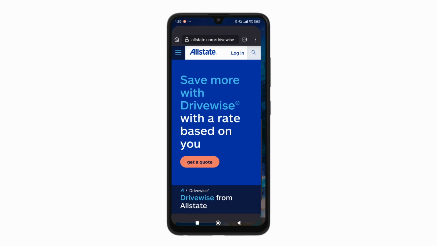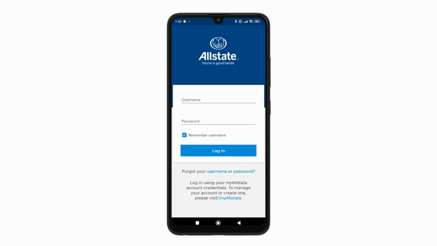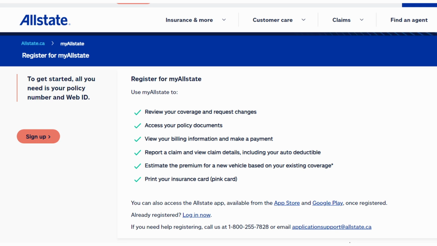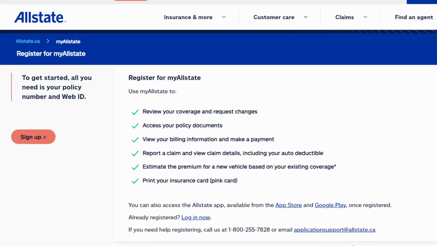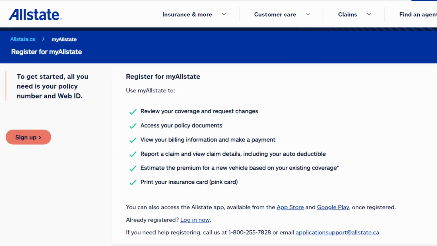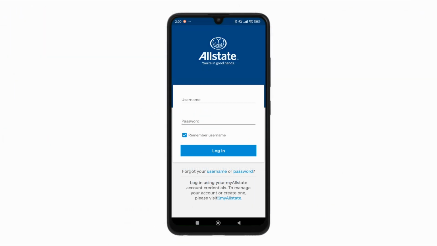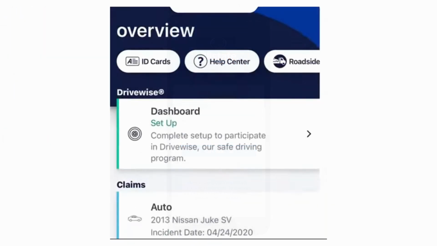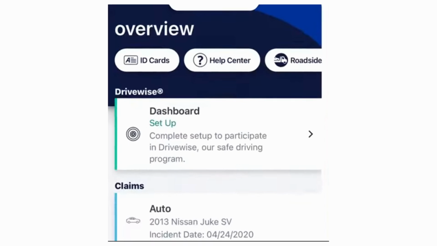But for example, here, let's go to my Allstate mobile app. On the Allstate mobile app, I just have to enter my username and password. If you don't have login credentials, you will have to register on the website. You can't register on the app, but after that, you just have to log in here. Now you just have to follow the steps on screen to get to the Drivewise section.